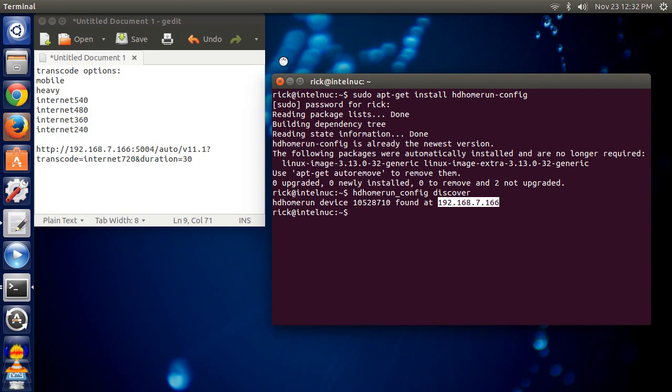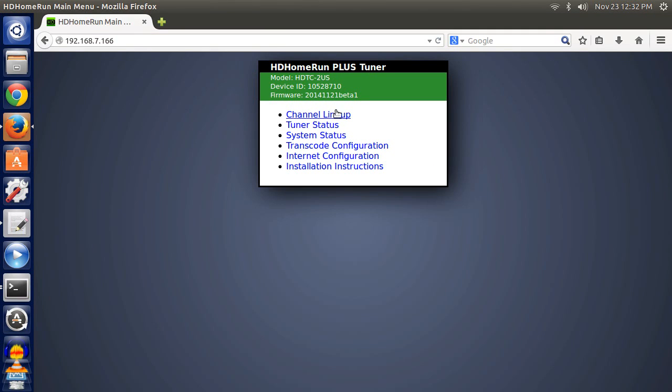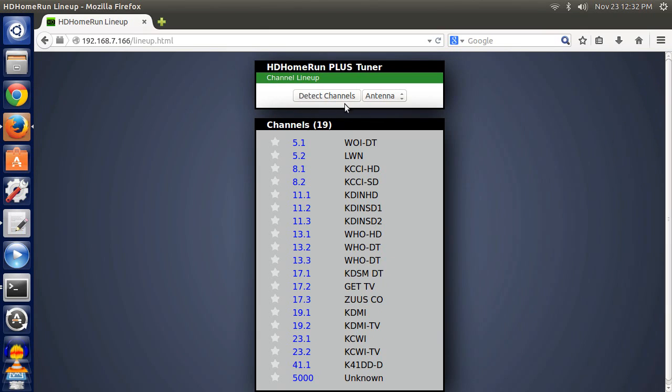And then we can go to a web browser and paste in this address. And what you want to do is go to channel lineup here and detect your channels. And you can see the channels I have here. So I'm going to choose a channel, and I'm going to choose 11.1.